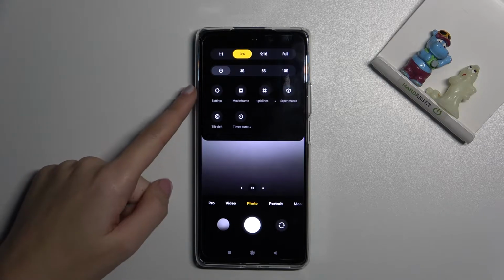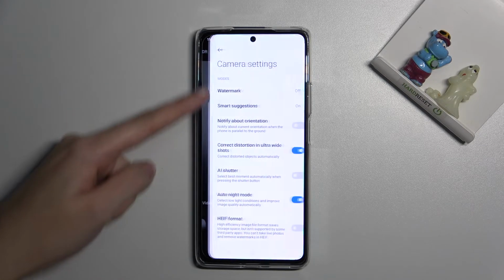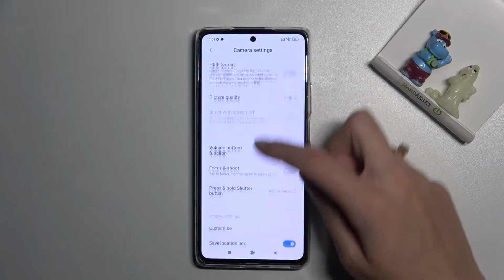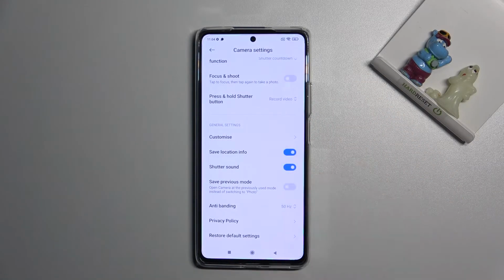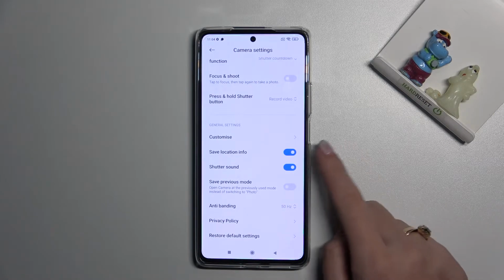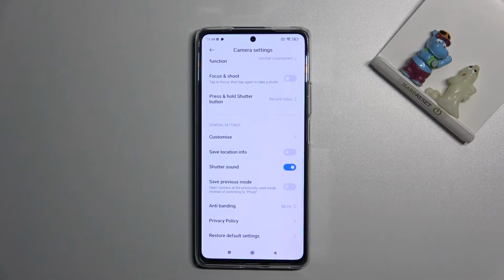Now let's move to left side and pick settings so we can open them, and here we have to slide a little bit to general category. Now at the second position we have Save Location Info option, so it allows us to save the information about the place where we take a picture in the details about it. By using the button from the right we can easily turn it off and turn it on as we need.